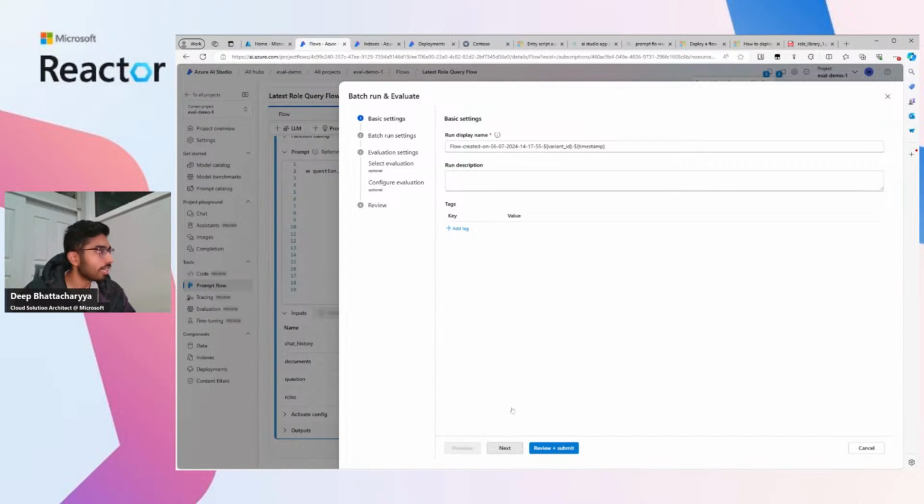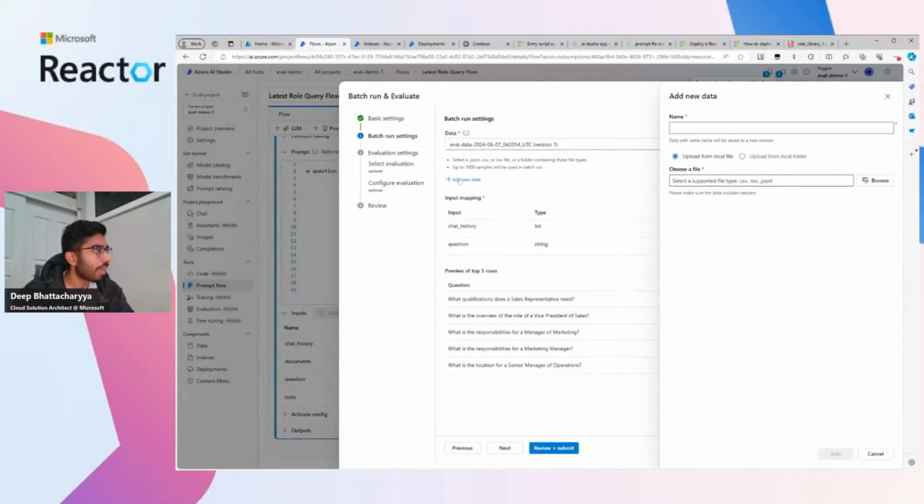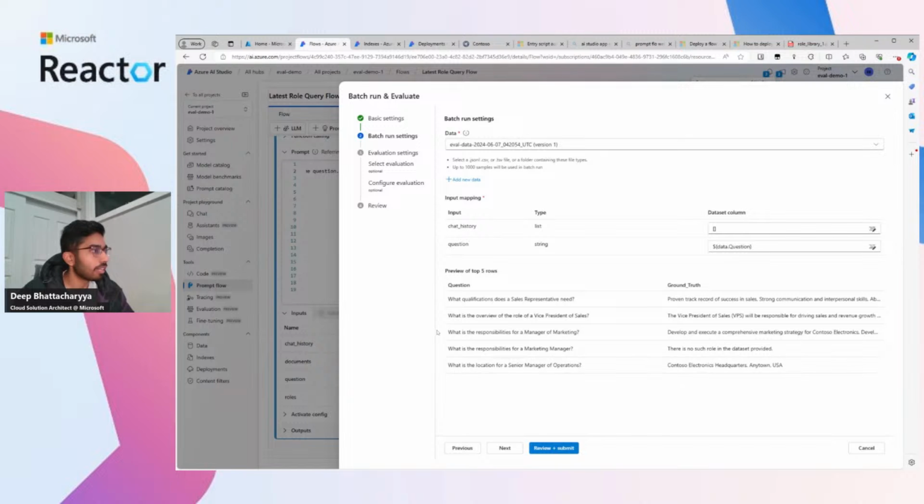So we can click next. We've given it a name. It asks me for chat history and the question. Chat history, I'll just leave as an empty array because it's not relevant for this particular evaluation. But with the question, you actually need to give in a data set. So if I go add new data, you can add in a CSV file or a JSON-L file as well. And it will get the results from that.